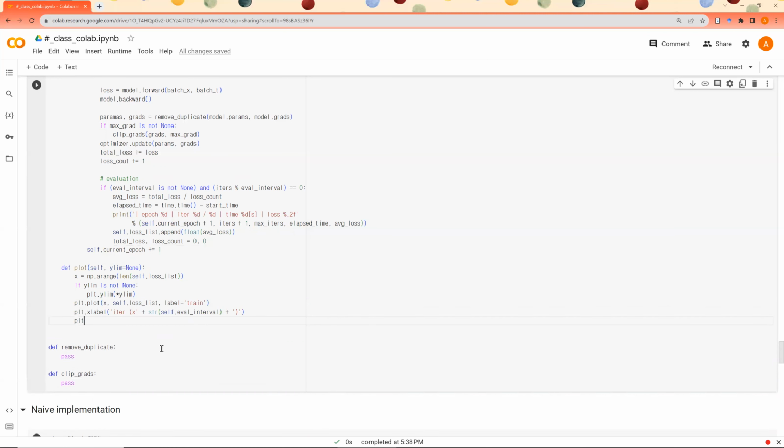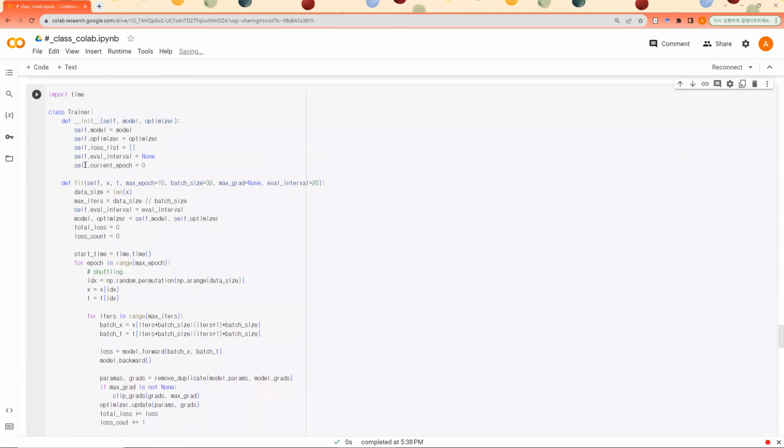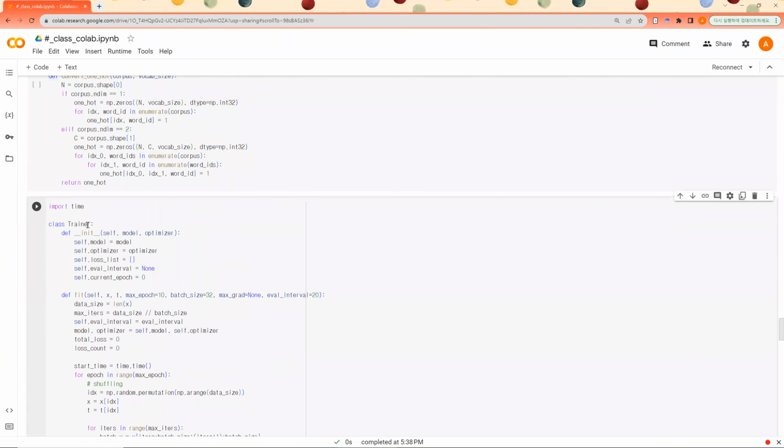So this is basically up to you. You don't have to follow this implementation. And if you want to visualize other things, you can store those values as class attributes and then plot here. Okay. plt.show. All right. That's how we implement this trainer.